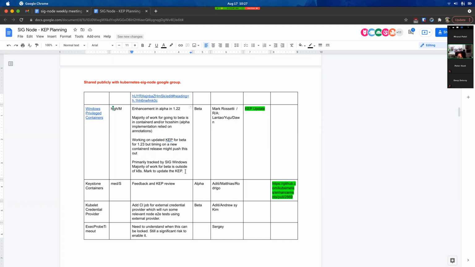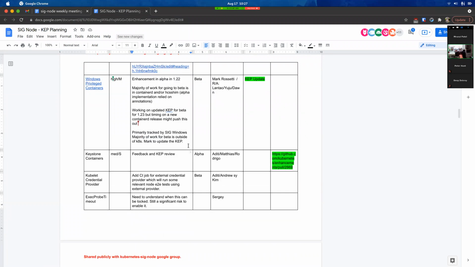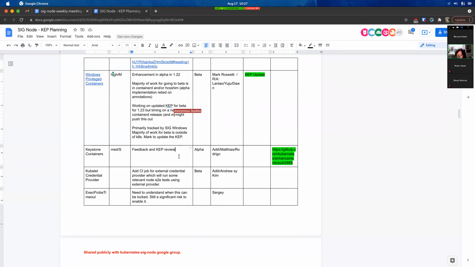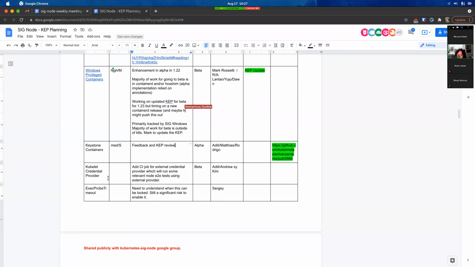Great. So the next one we discussed last time, and that needs follow-up in SIG Node. So maybe we'll wait for that presentation before we make any decisions on that. So, kubelet credential providers. Is either Aditi or Andrew on the call?